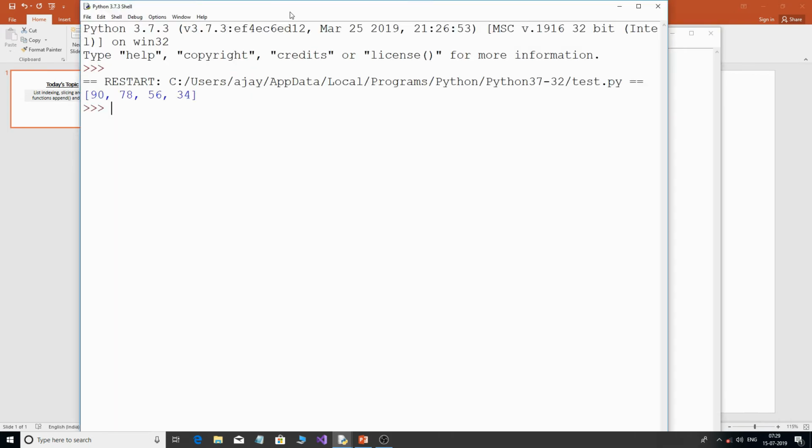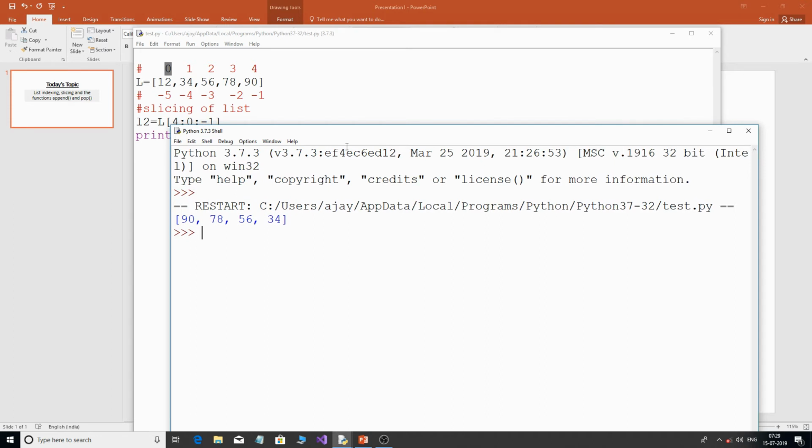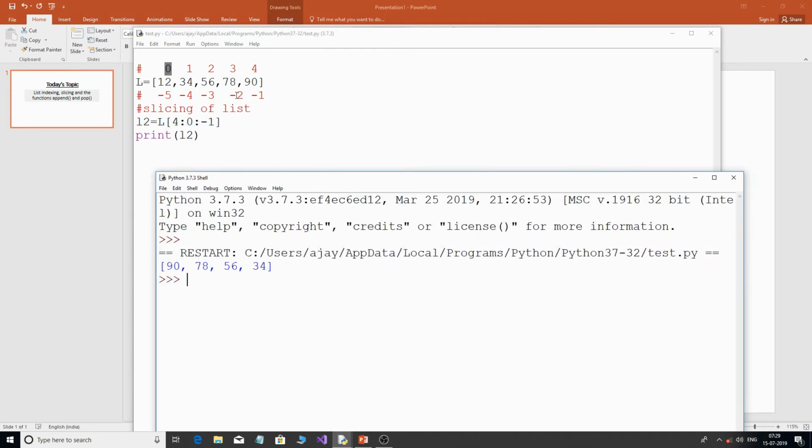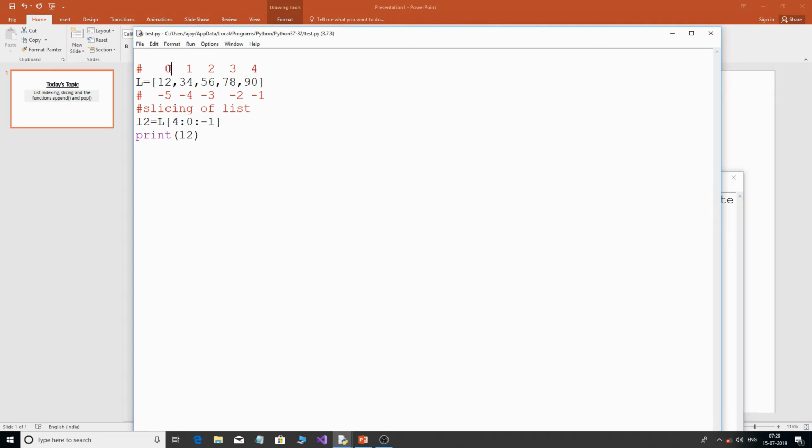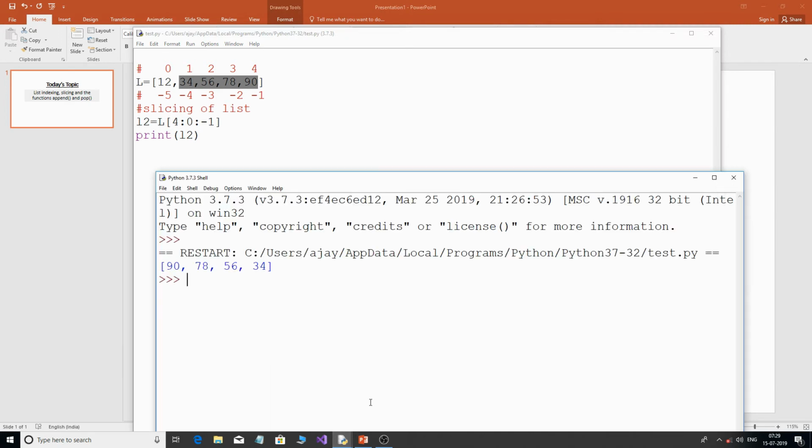So that's it. Now it started from 90, then 78, 56, 34, and just because we are going from 4 to 0, it goes 1 less. When I'm going from 4 to 0, it will go till 1. So we will have these particular items. You can see the output over here, right?